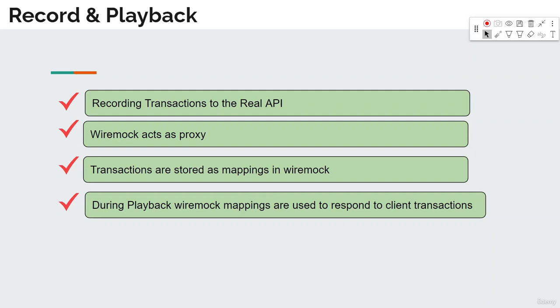You can totally remove the production API, and you can also manually modify the mappings according to the requirement, right?